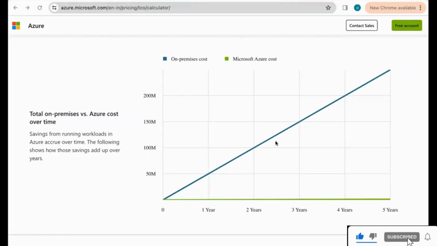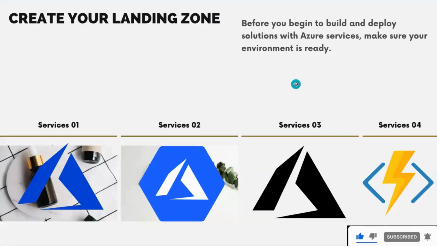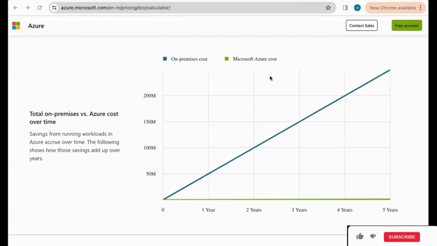Creating a landing zone, this is what it is all about. Before you begin to build and deploy a solution with Azure services, make sure your environment is ready. The term landing zone is used to describe an environment that's provisioned and prepared to host workloads in a cloud environment, such as Azure. A fully functional landing zone is the final deliverable of any iteration of the Cloud Adoption Framework for Azure methodology.